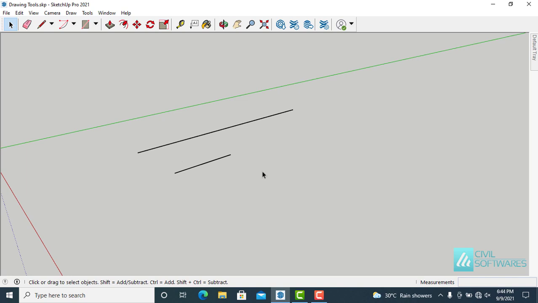We can draw different shapes with the line tool. Over here I would like to draw a simple triangle. Activate the line tool again. Choose the starting point, click and release, and choose the end point. Now you can see a simple triangle.